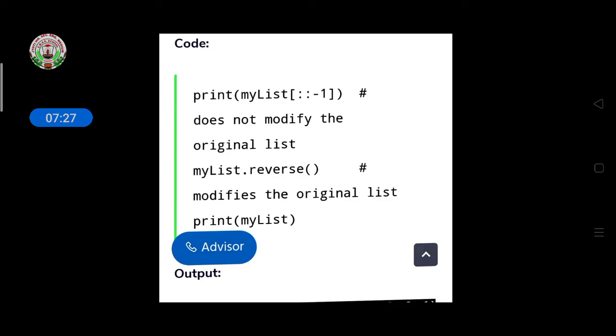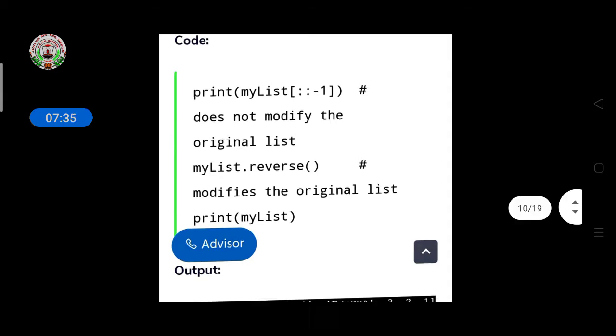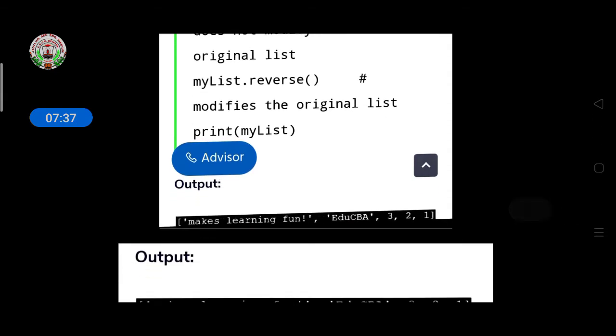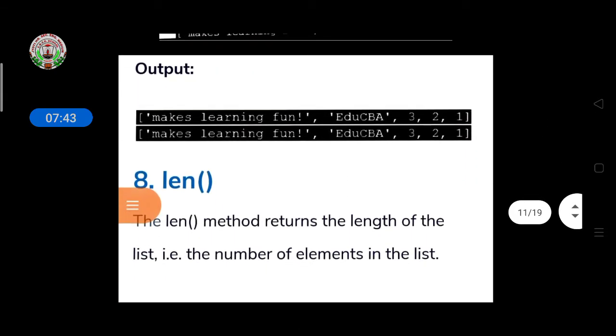Mylist with double colon minus 1 means we are using the negative form. It does not modify the original list. It will only reverse the list. So like this it will reverse. They make learning function and add 3 to 1. Like this it will reverse the list without any changes.